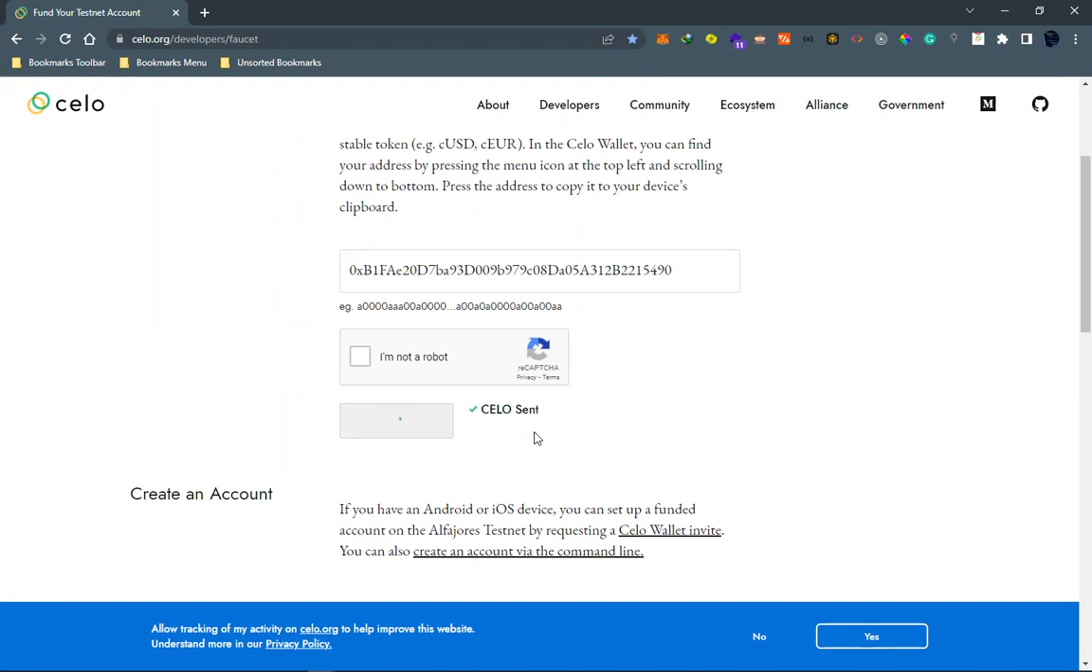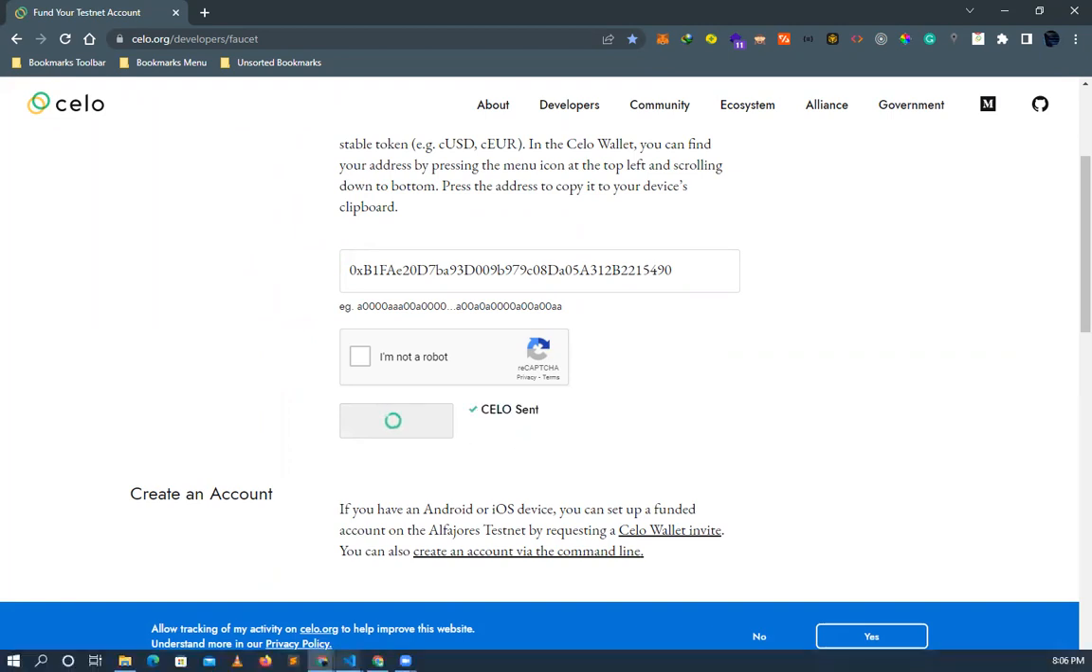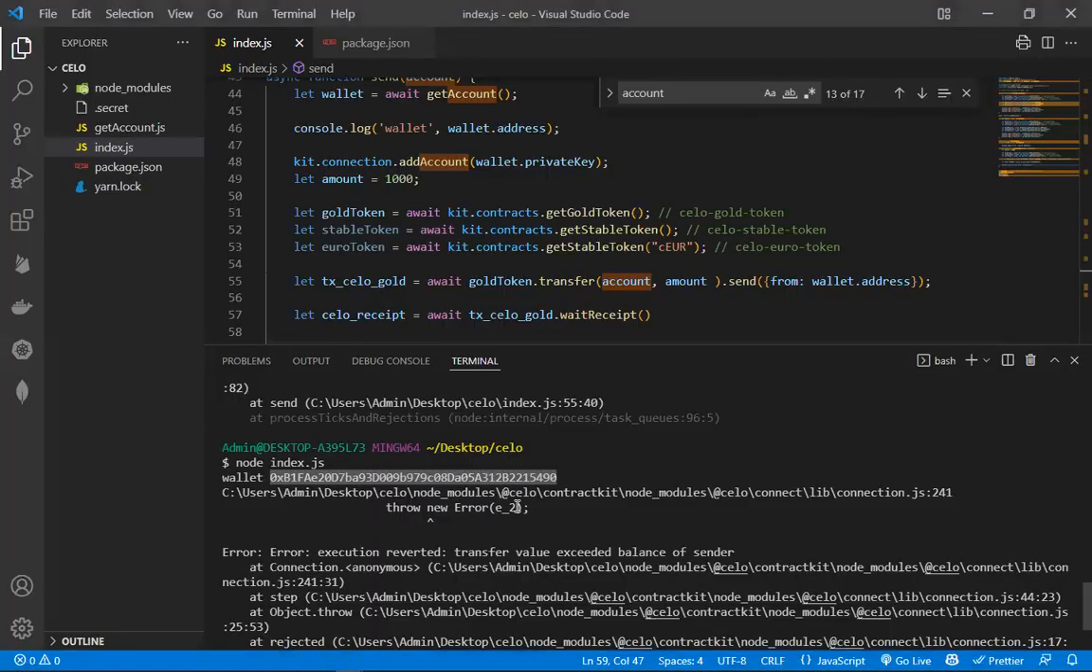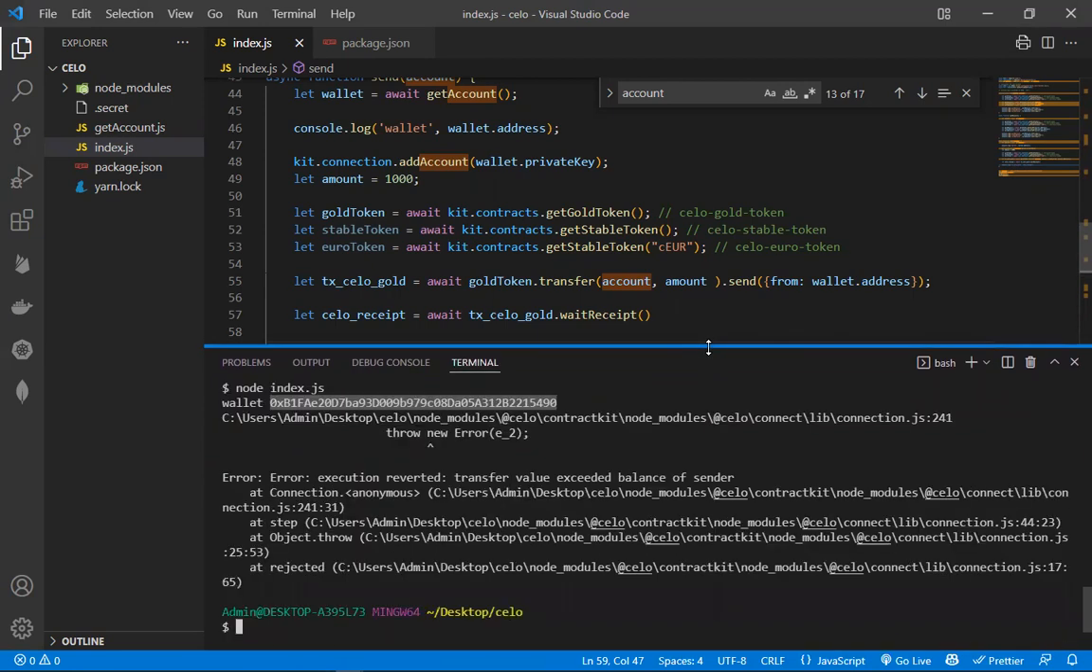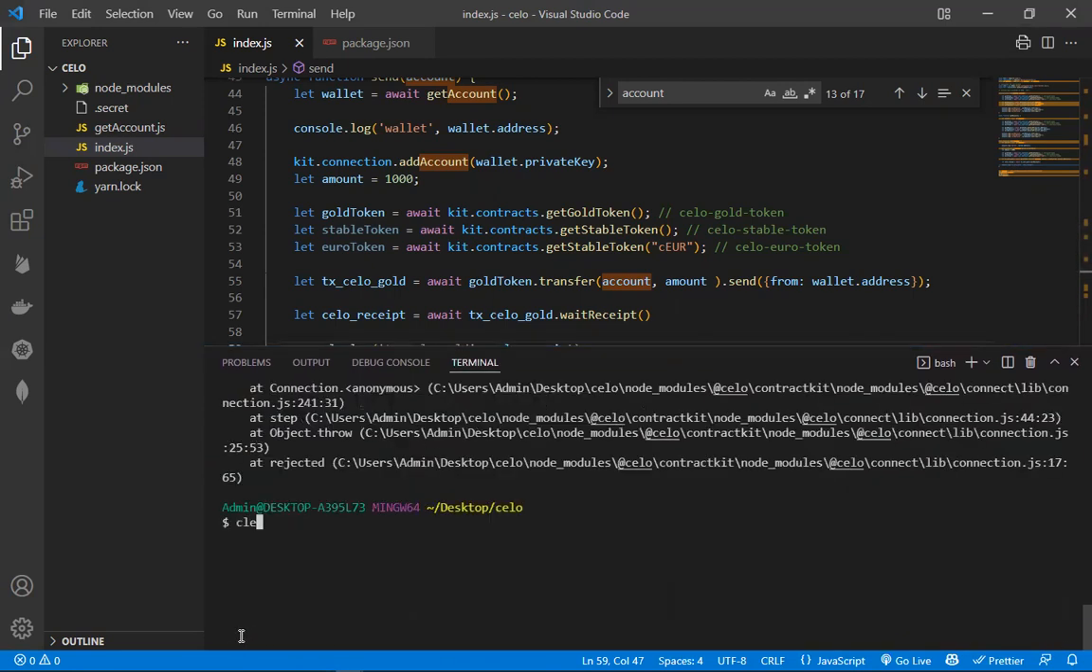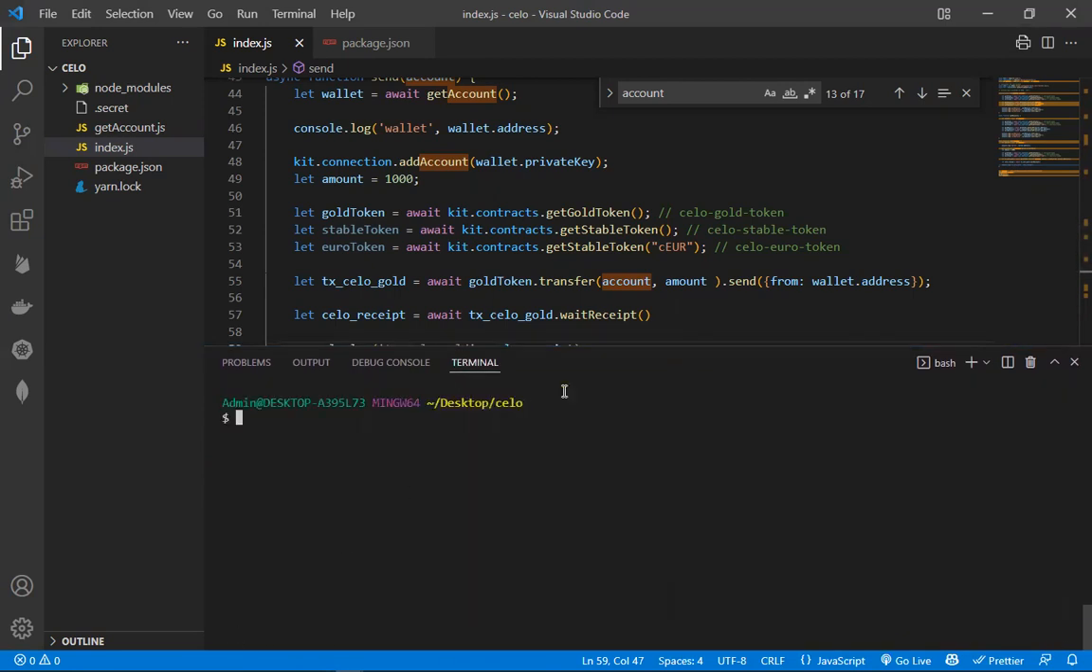So sometimes it takes time. Since we had an error for that, like we are trying to send an amount that is not in our balance, so the transaction cannot go. So it's already inbuilt in the smart contract. So let me clear this part. Clear like that.